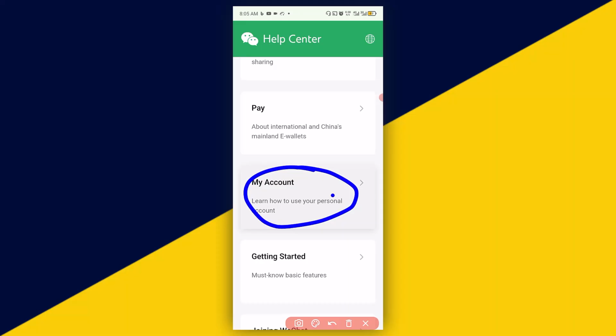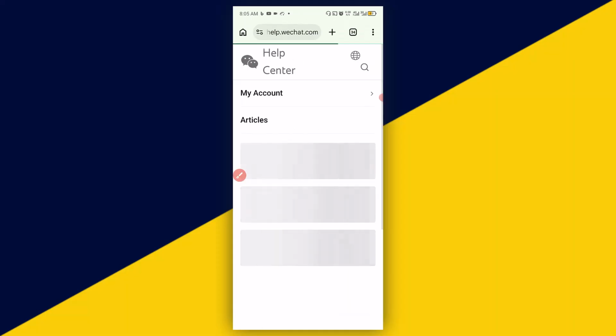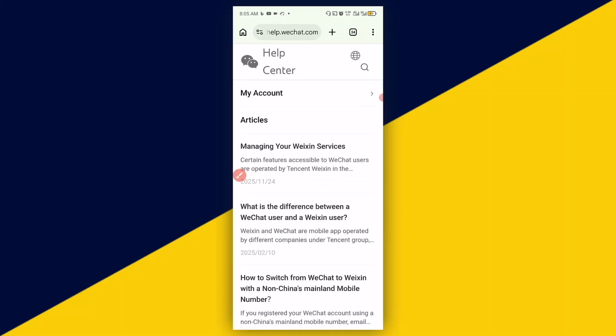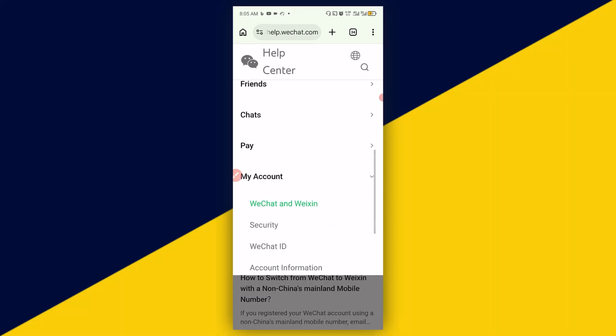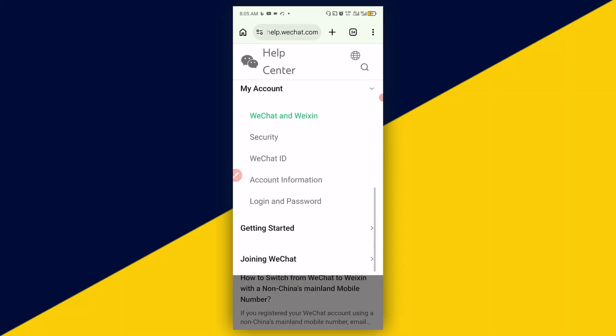So click on my account right here. Then here you go. The next thing you want to do is to go ahead and click on my account again. Then scroll down right here, and make sure you click on security right here.